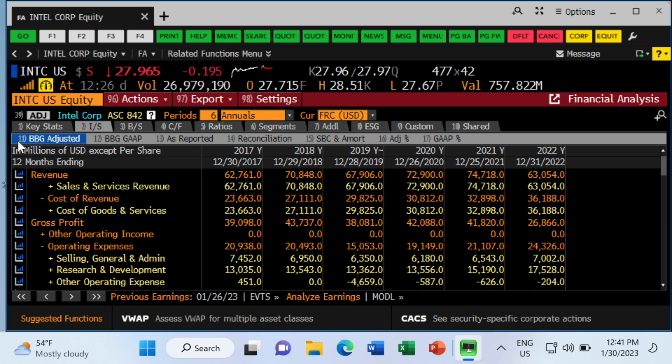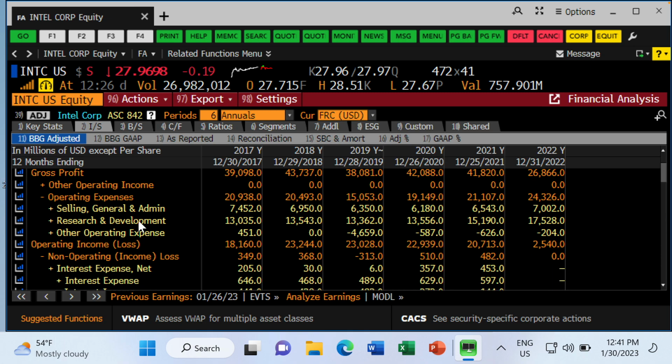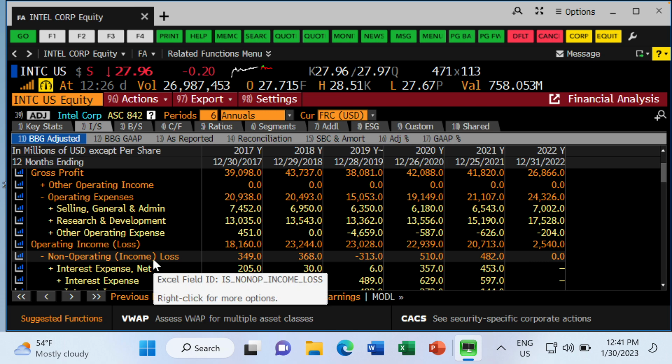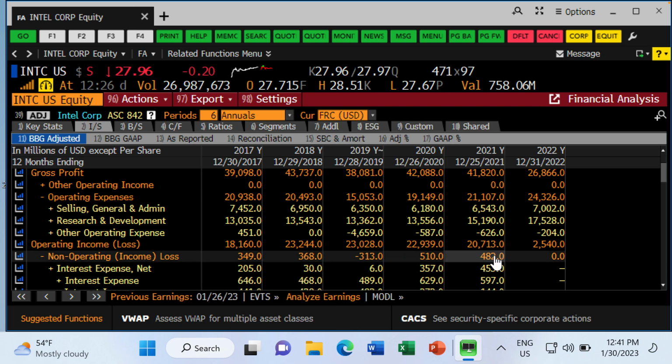But nonetheless, let's say that you're going through the adjusted statements and you see Intel had this non-operating loss of $482 million last year.